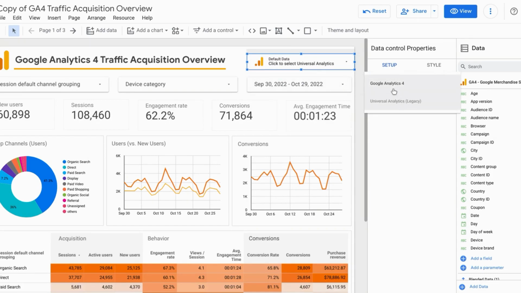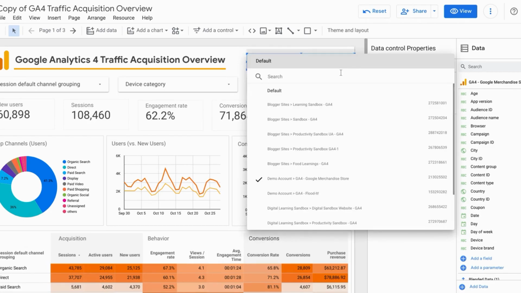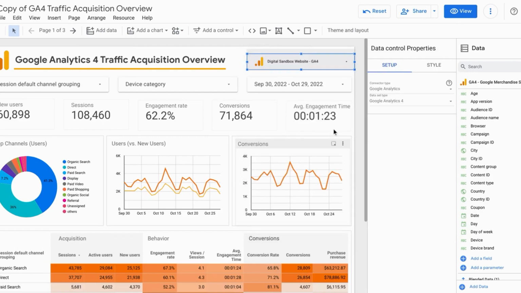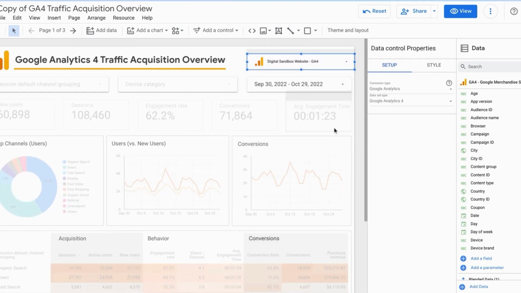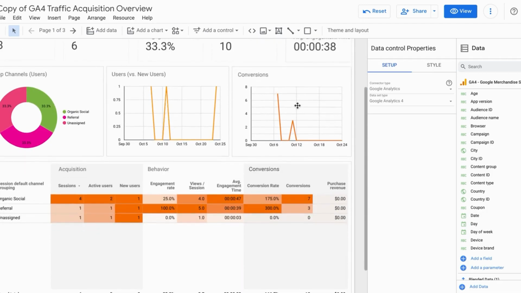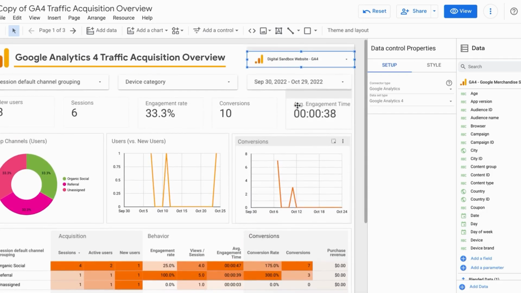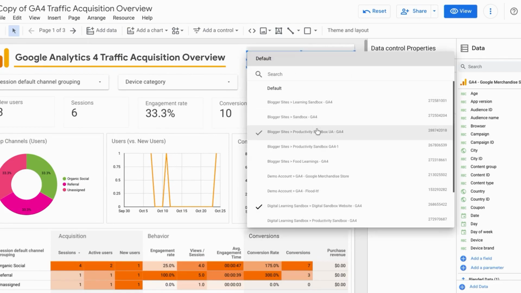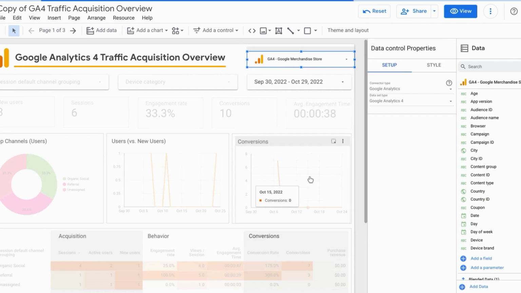As an example, we'll set this to Google Analytics 4, click on the drop down, and we'll choose one of the Digital Learning Sandbox Google Analytics 4 properties. So once we select that, the entire page will change, and you can see the data has been updated. And this is how the data control will function in the view mode. So I'm going to change this back.